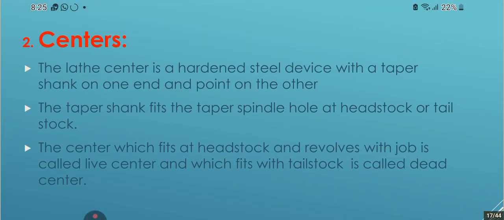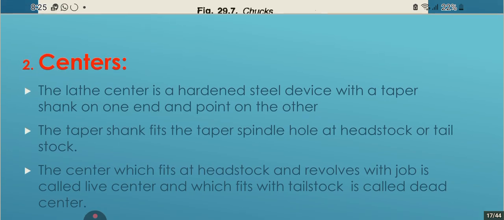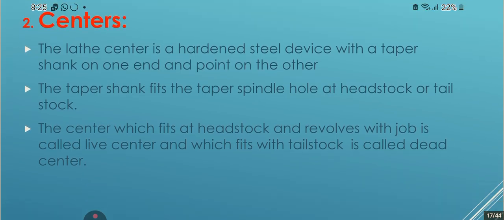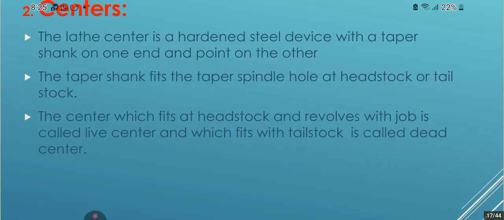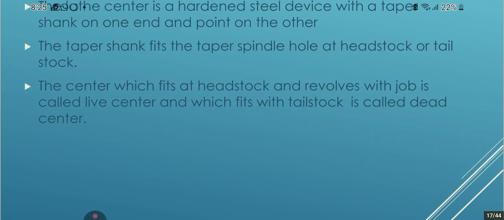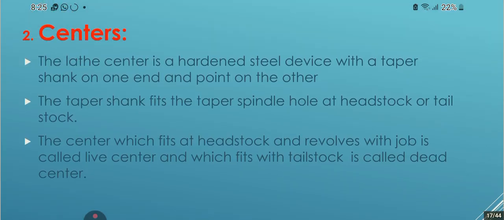Centers. The lathe center is a hardened steel device with a taper shank on one end and a point on the other. The taper shank fits the taper spindle hole at the headstock or tailstock. The center which fits at the headstock and revolves with the job is called live center, and the one which fits in the tailstock is called dead center.